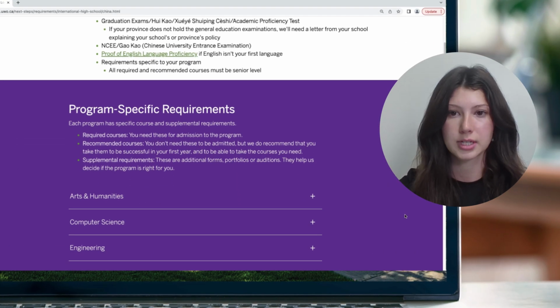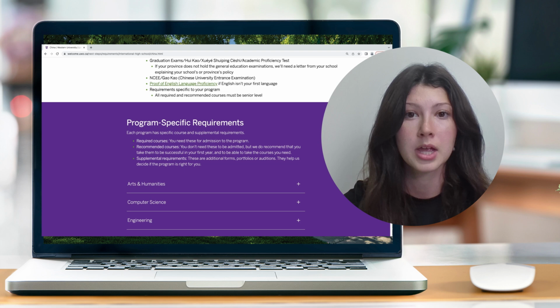Just like with the first example, you'll see required courses, recommended courses, and the supplemental requirements for all of the programs. If your first language is not English, you'll also be required to provide proof of your English language proficiency.